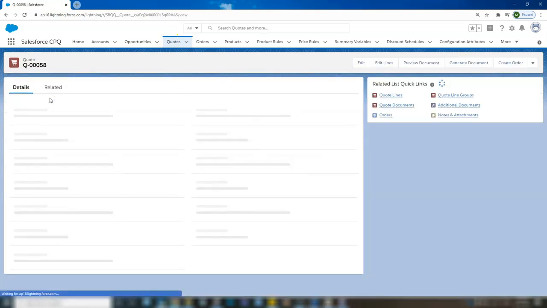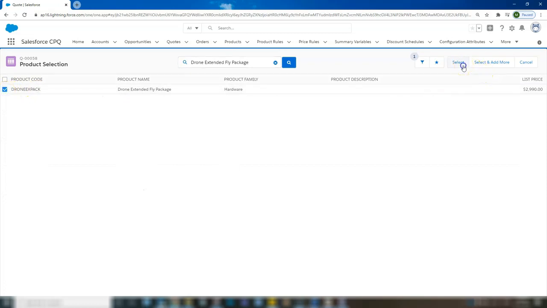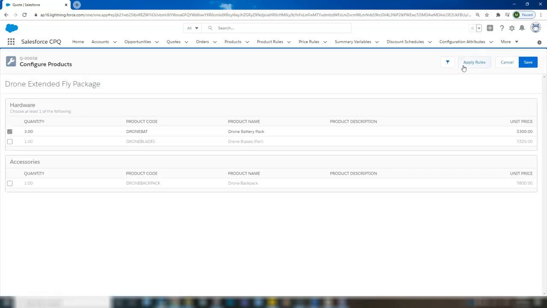So we're going to click our blank quote. We're going to add our drone package. So up pops our configurator. So you can see here our two features, hardware and accessories. And then the three drone batteries are already pre-selected and the quantity is locked. Our accessory, so our pair of blades, is an additional cost if I'd like to put it on. And our accessories, which is our related products type, is down here.